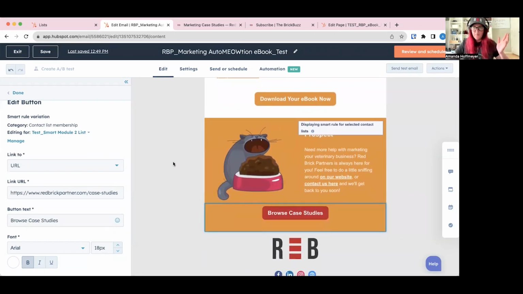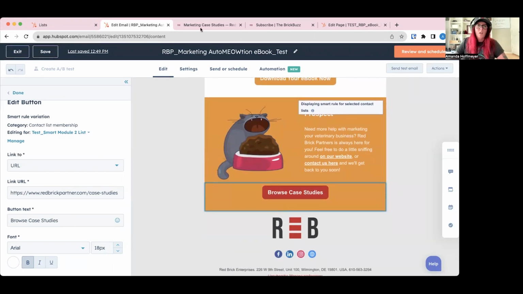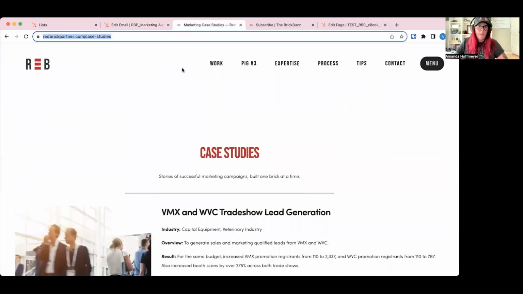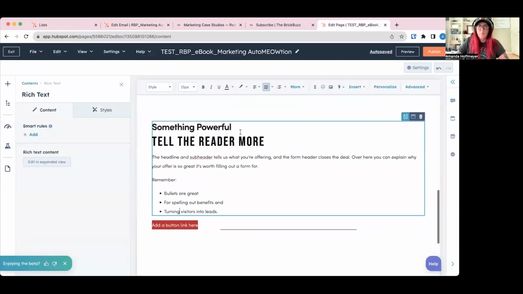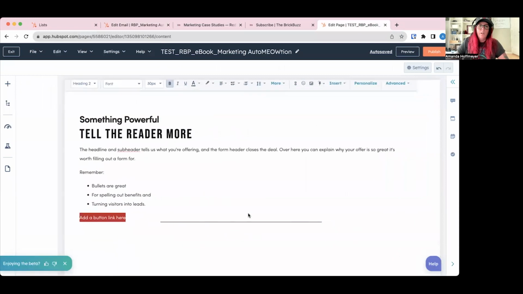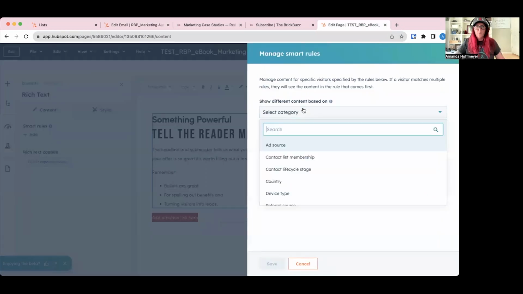In the past, you might have been creating 3 different variations of emails to accomplish what this one simple smart module would accomplish. It works exactly the same way on landing pages. So I have a test landing page pulled up here. And the way it works here is that we're going to click inside of the module that we want to edit. And then over here is where we have the option to add those smart rules.